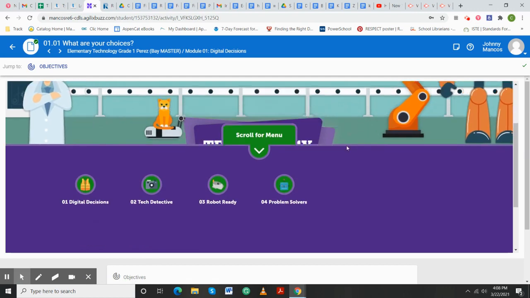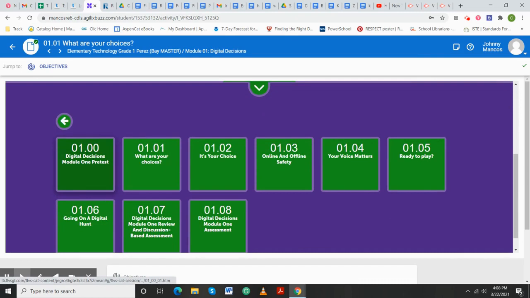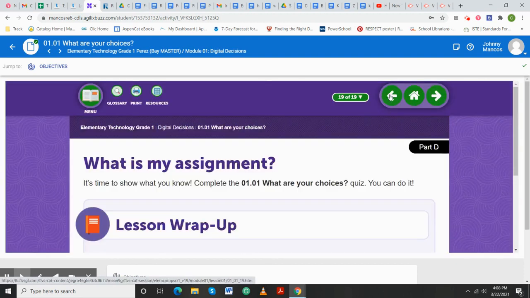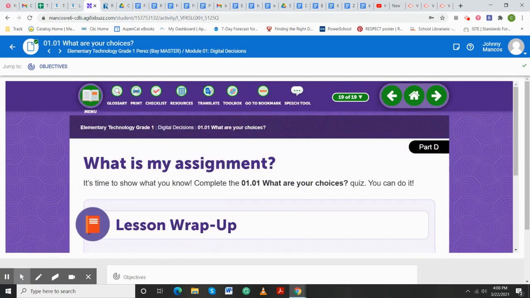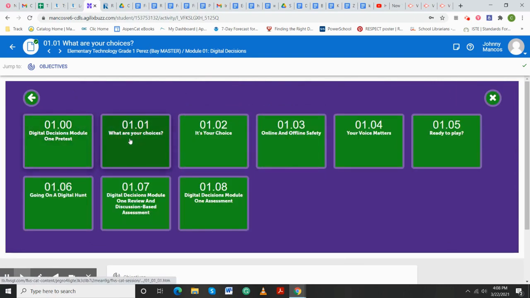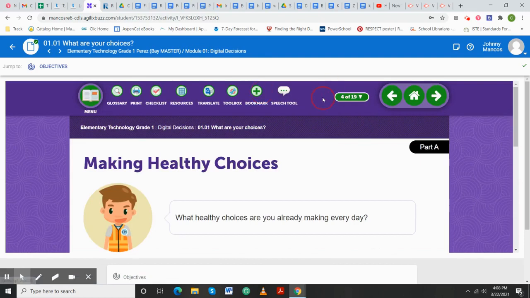And I know that I'm in lesson 1, so I click on that. And I'm in It's Your Choice. Sorry, I went too far. So let me go back. It's Your Choice is what I would have been on. And if I click my bookmark, it should take me right to page 4, which is where I left off.